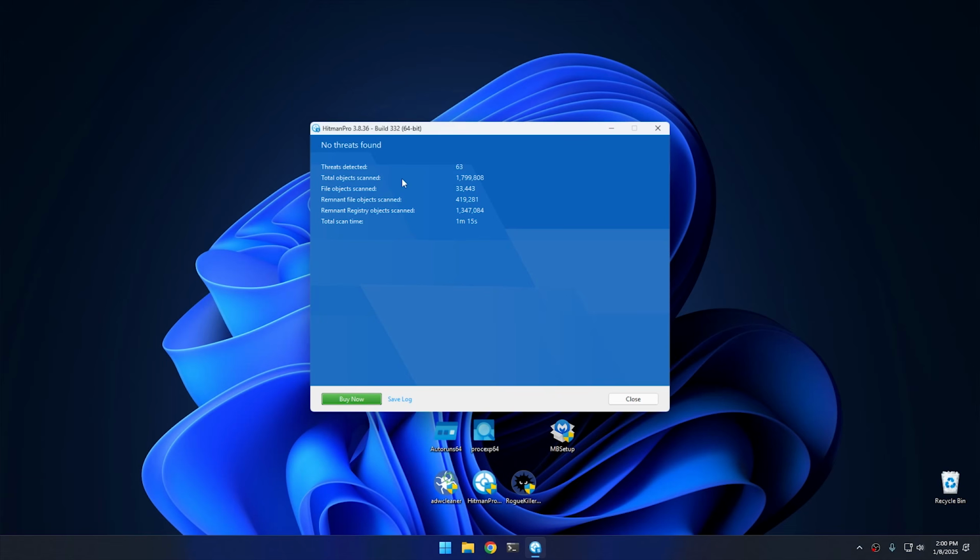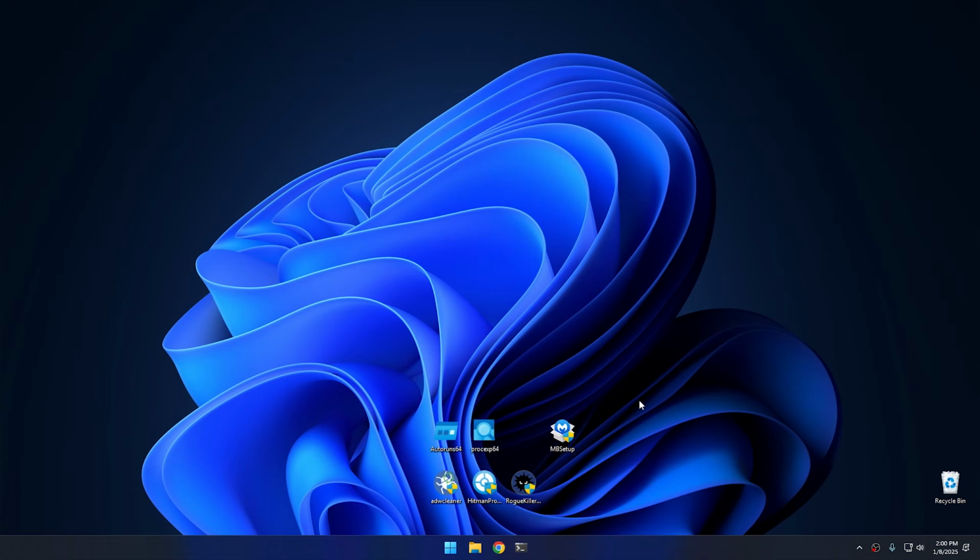But if we hit next, normally it will have a spot where you have to enter your email address in order to activate it for free. But in this case, we didn't need to do that, so we can go ahead and close it.